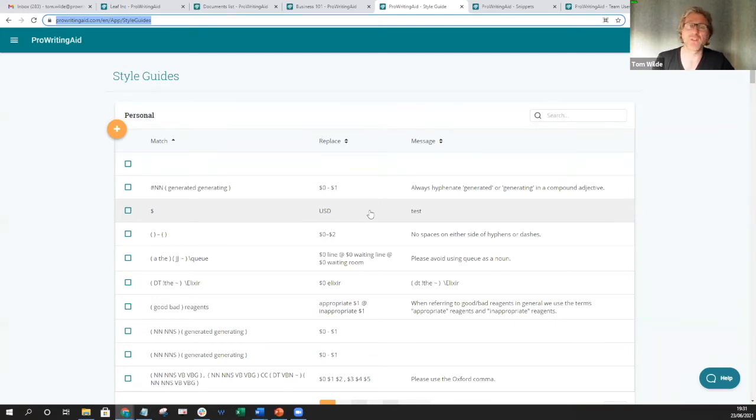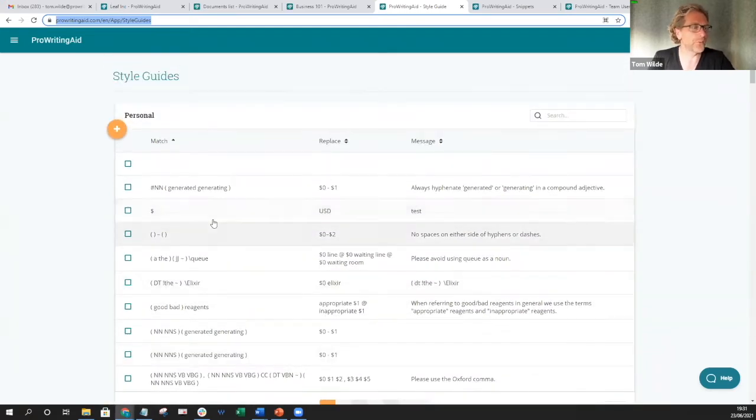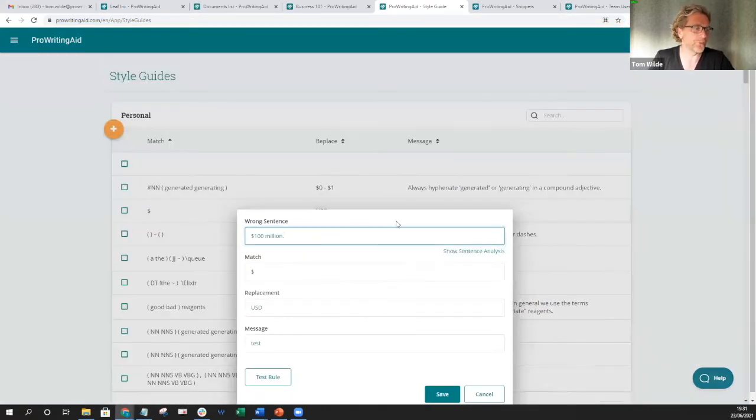So much so, in fact, that even APA, the American Psychological Association, use our style guide tool to custom build or automate all of their style guide rules within their own academic writer tool. Here are some examples. Don't worry about the technical detail of what you can see here. I'll run through a couple of examples. So here's a really simple one to start.